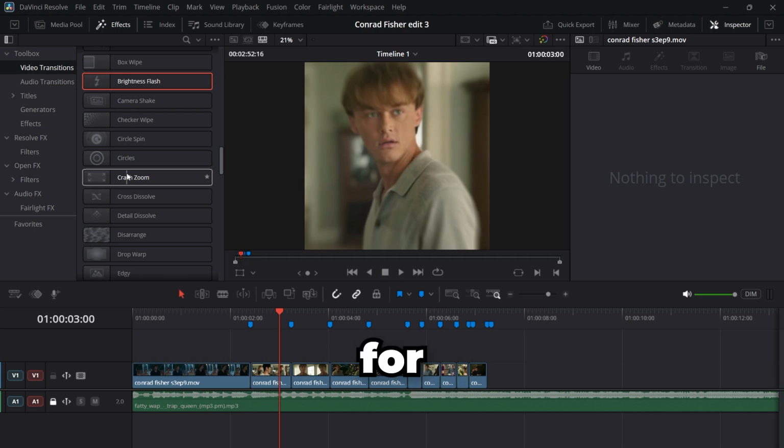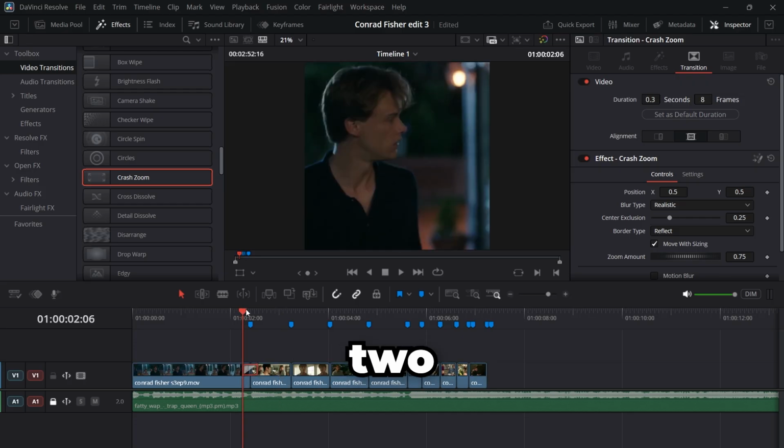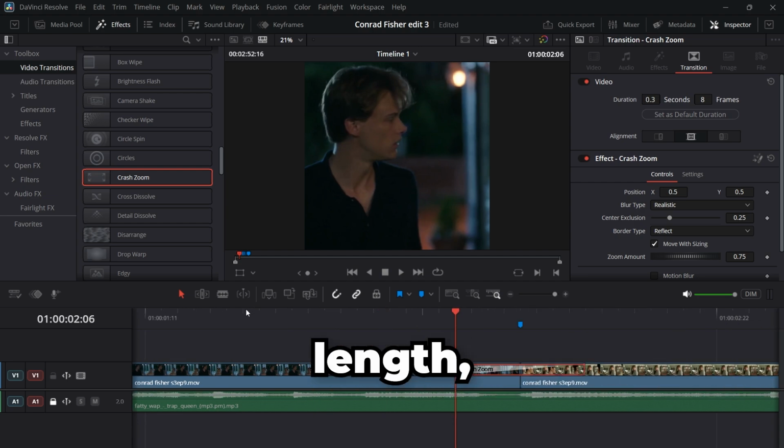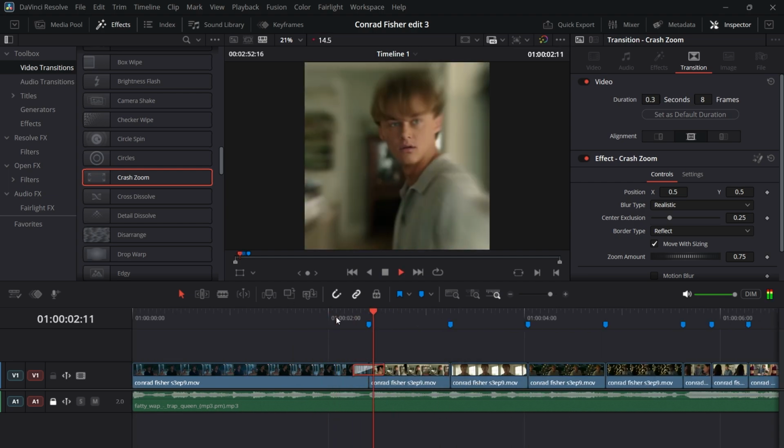Now, here's one that works for pretty much any edit, and it's the crash zoom effect. So just apply that between two clips. I like to keep it at about this length, and it just basically zooms into the clips really well.